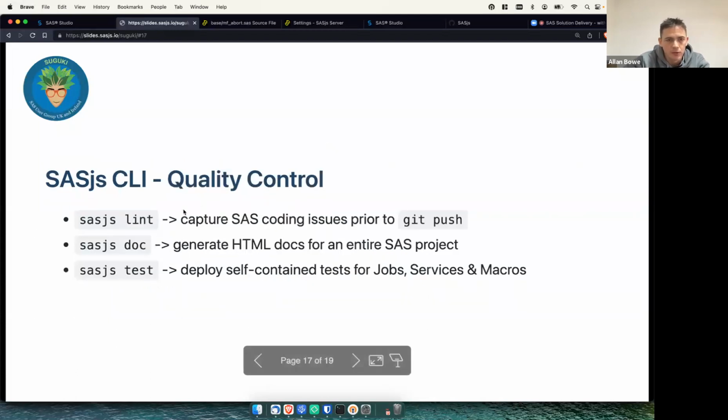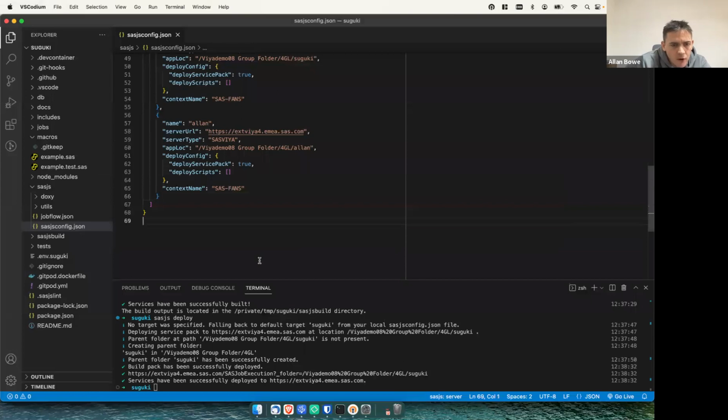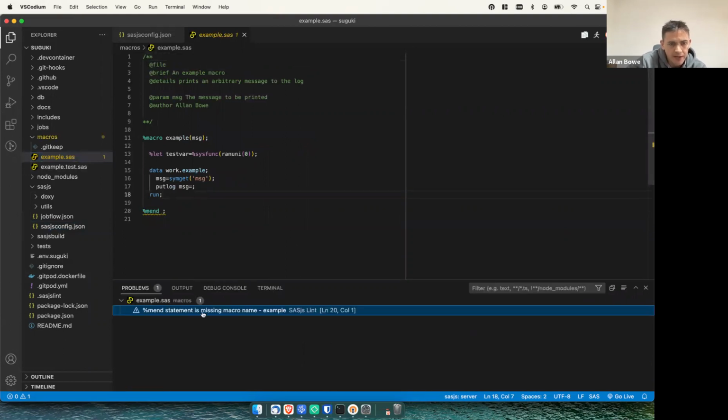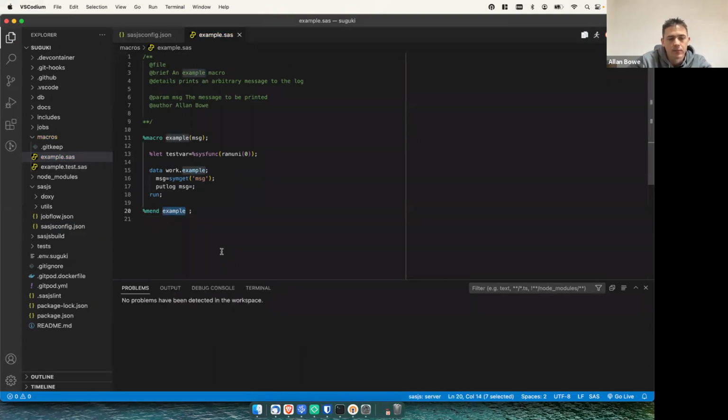Quality control. So SASjs lint. What's a linter? A linter is something that looks at your code and analyzes against a bunch of rules. So we've got the linter in two products, one in the VS Code extension. So you can see here I've got this squiggly line, and if I look on the problems pane, it tells me the mend statement is missing. Now some rules like this one's pretty easy, so we've just implemented an auto format. So if I hit save, it adds the macro name.